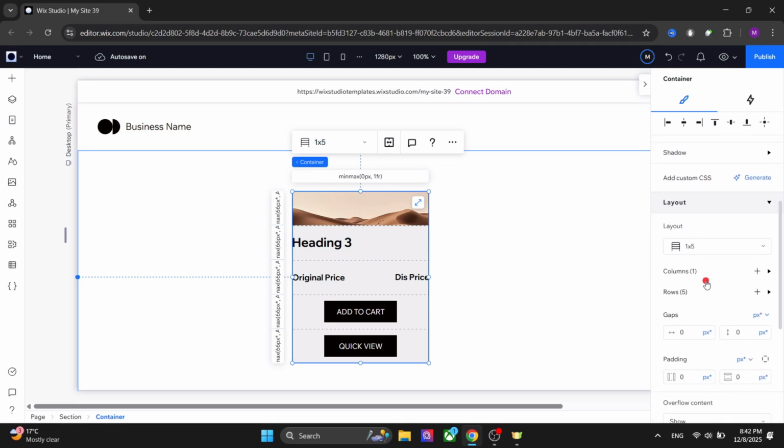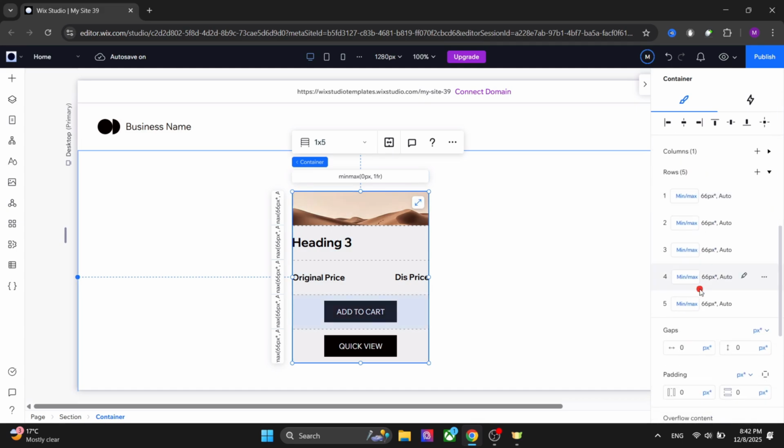If you go to the layout section here, open the rows, you have the size option for each grid cell right here. For the image one, what you can do here is set a minimum size option. So for example, I can go with 300 pixel.